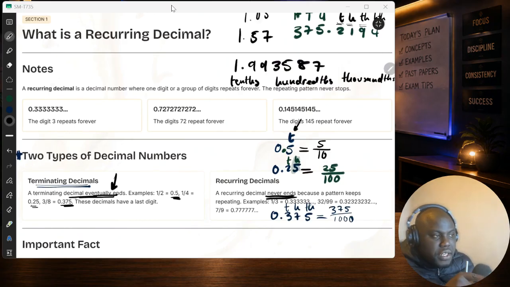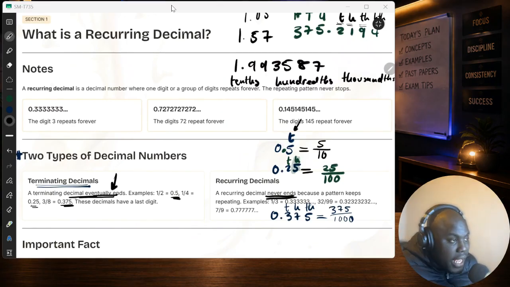Don't put your own definition. The real definition is it never ends. So don't try to make it end. It can't. Once it ends, it's not recurring. Recurring will go forever and never end. So this type of decimal doesn't end.